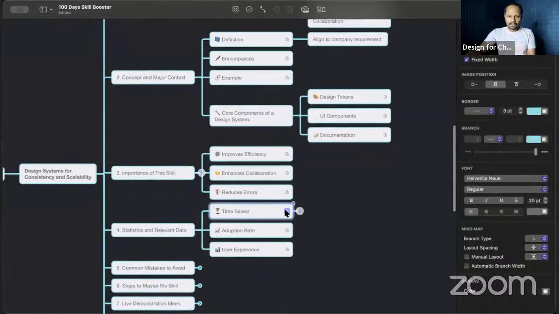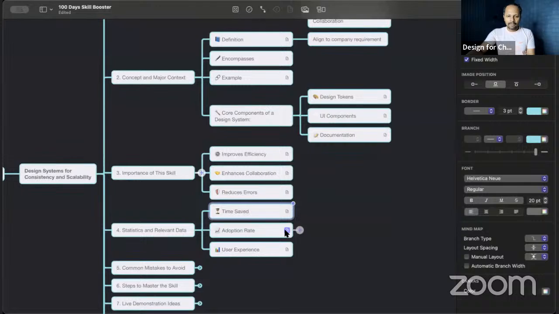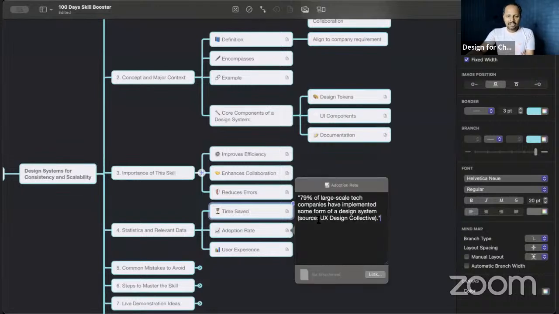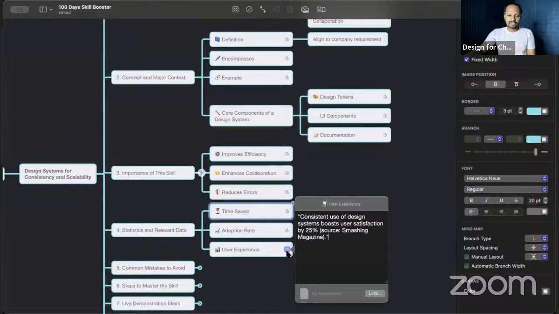So how much time can be saved? Companies using a design system report a 30 to 40% reduction in design and development time. And 79% of large-scale tech companies have implemented some form of a design system and adopted it. Consistent use of a design system boosts user experience by 25%. It is a report by Smashing Magazine. The reason I'm telling you the statistics is that every industry is following it. If you want to go into an industry, you have to learn what a design system is.